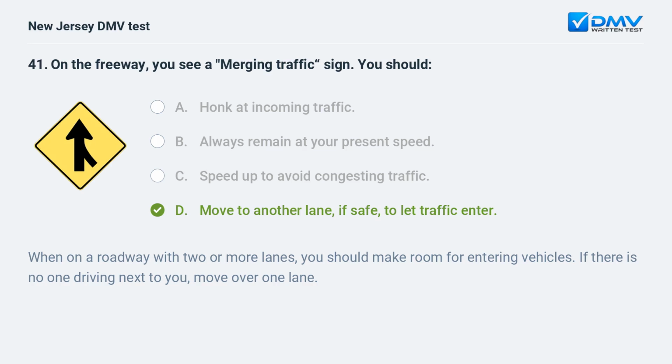When on a roadway with 2 or more lanes, you should make room for entering vehicles. If there is no one driving next to you, move over 1 lane.